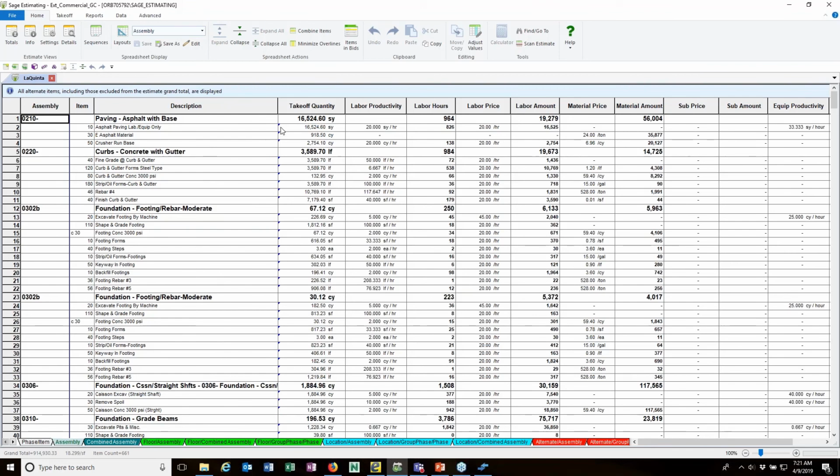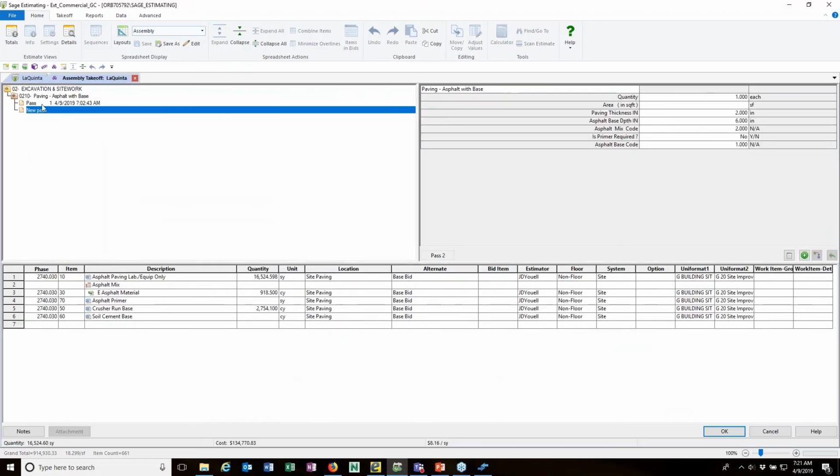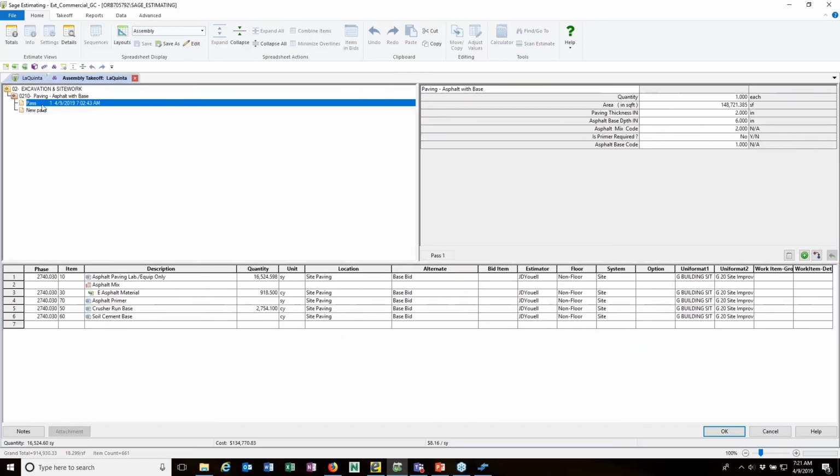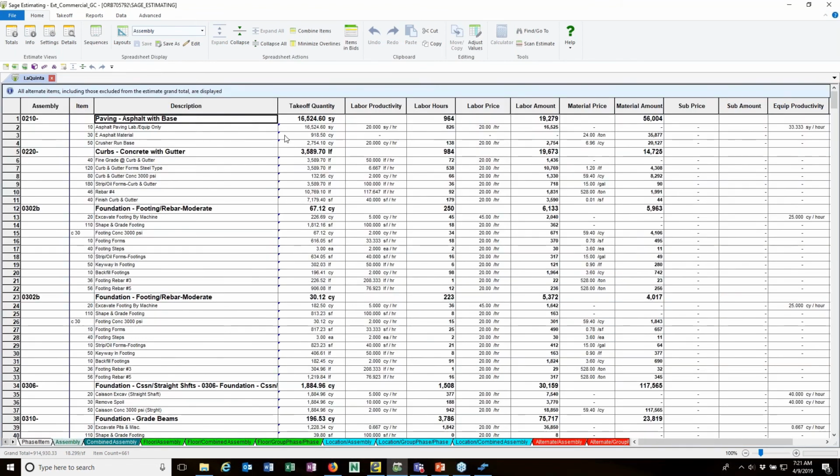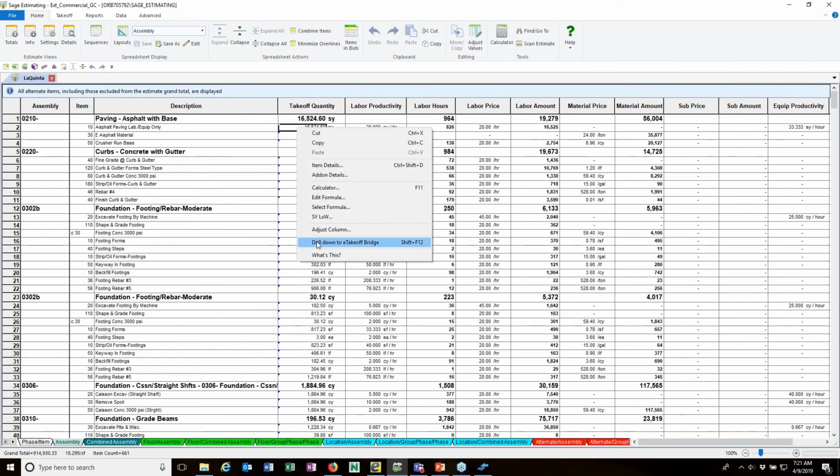This blue little caret here in the corner indicates that this item was not created in Sage Estimating. It was created in eTakeoff. And so if I was to really quickly here review this assembly, you'll see I have one pass through the assembly. I'm going to close this. Now what we're going to do is go back here and we're going to say, you know what? I want to see where this number came from. Right click, drill down to bridge.